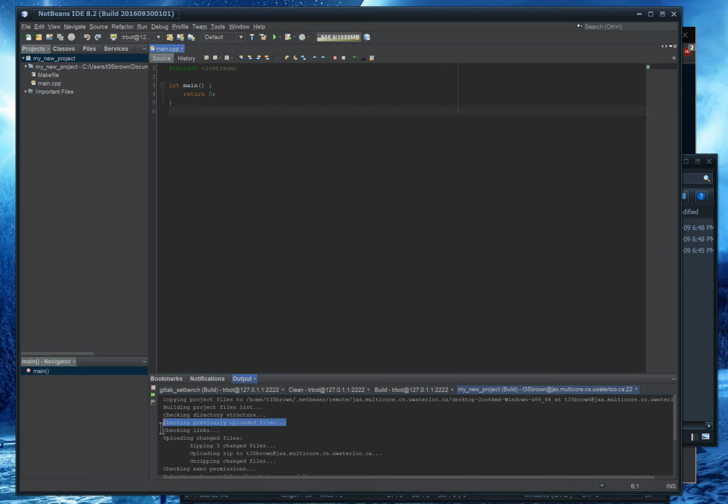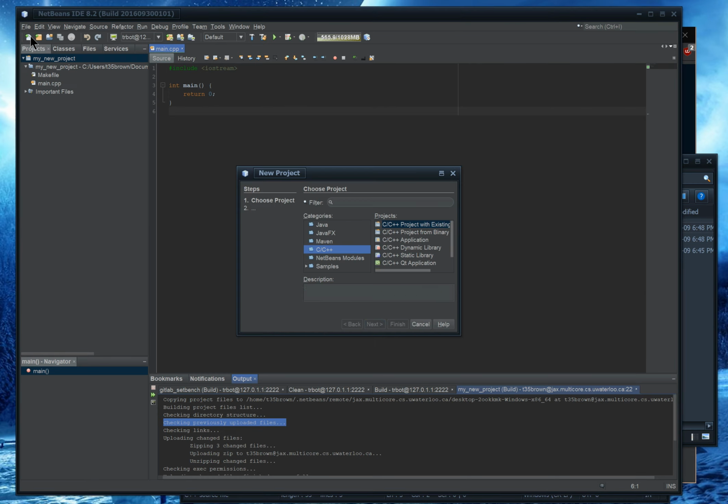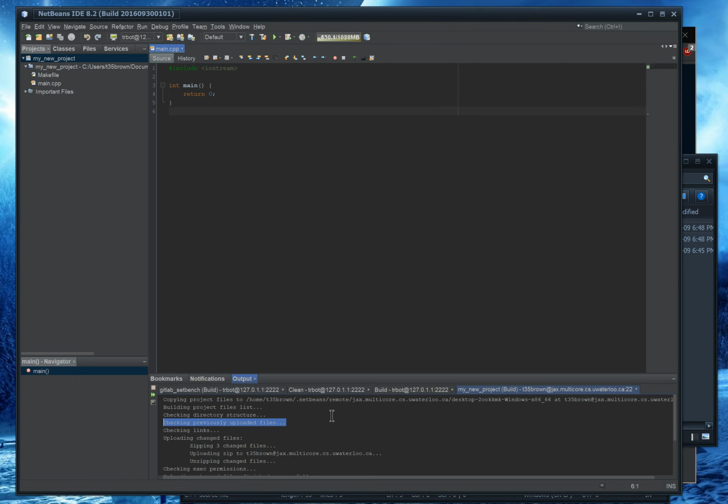Now, it's a little bit spotty sometimes. You can have weird things happen where it thinks that some files that really are in your project are not in your project, so it'll fail to track changes to them and upload them. The solution in that case is to just go into your project folder, delete the NB project folder, and then repeat this process of going new project and create C++ project with existing sources.